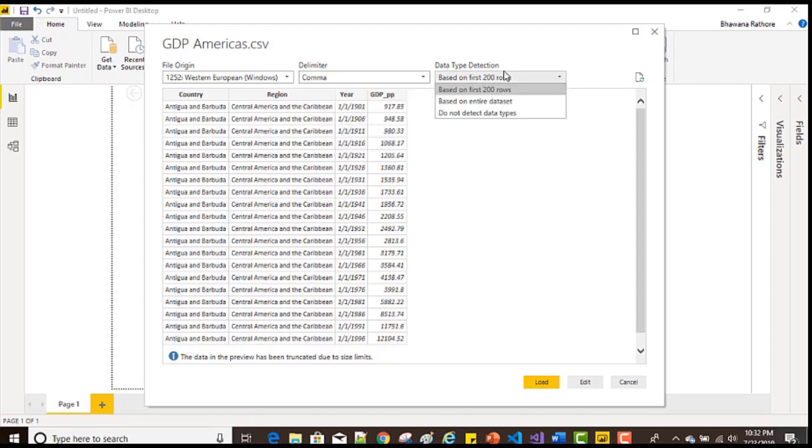As well as under data type detection, Power BI determines the data type based on your data. As you can see here, under this GDP column we have decimal values, so if we choose based on the entire data set, it will change the type to decimal based on its data. Under the region, you can see there is country information, so it will change based on the country, like latitude and longitude. So it will change automatically.